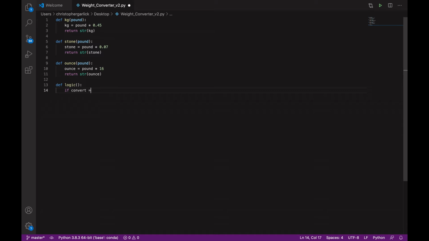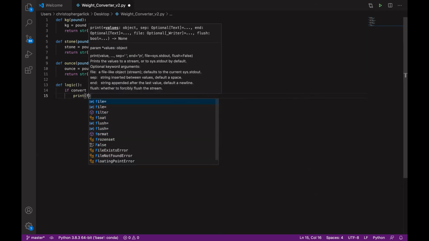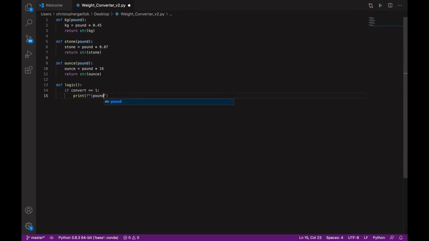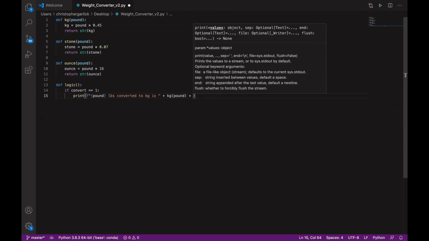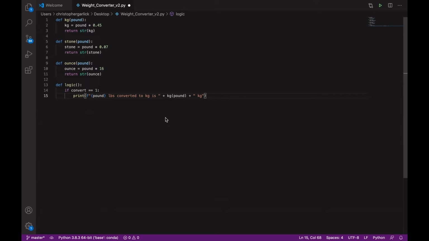So if convert is double equal to 1, then we will print pound converted to kilograms is, and then we will come out of the f string and we will do kg, and we will call the function within this. So here, when the user enters 1, this kilogram function here that we made up here will be called within the string.